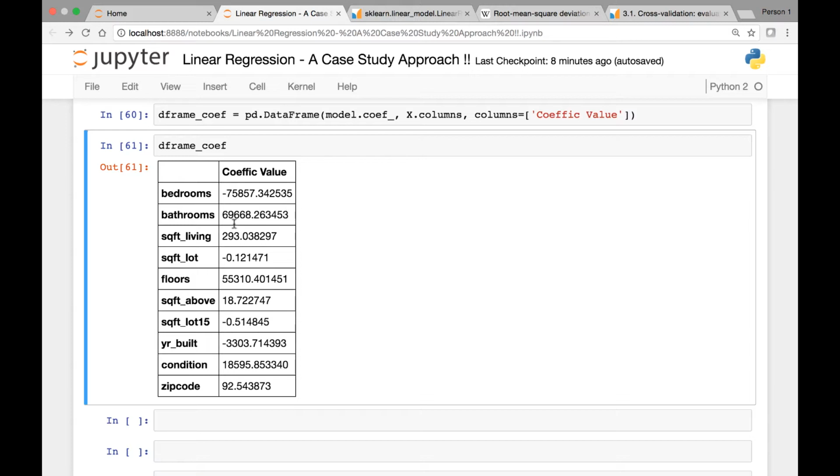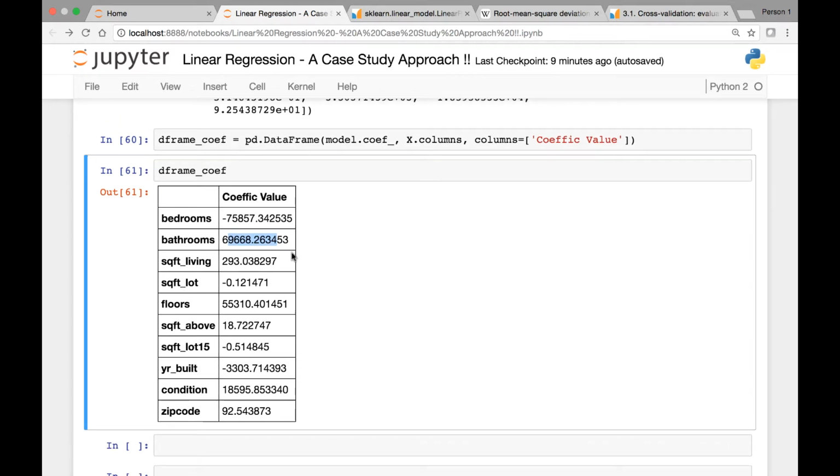And similarly, if you take another feature here, for instance bathrooms, and if there is a 1 unit increase in this feature, that could be maybe 1 additional bathroom, that's associated with an increase of this much amount in your target price. Okay, so that's the general information that you can get from this coefficient method.